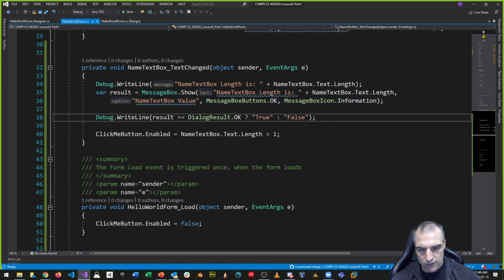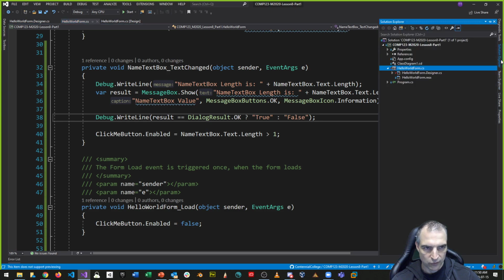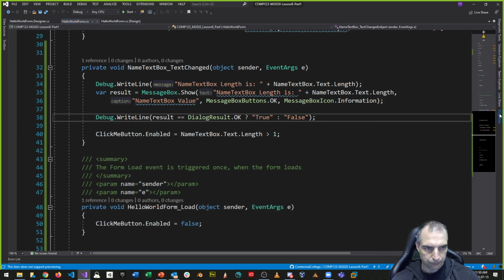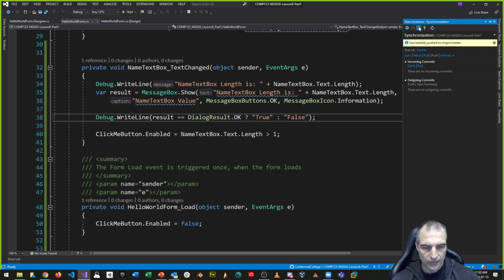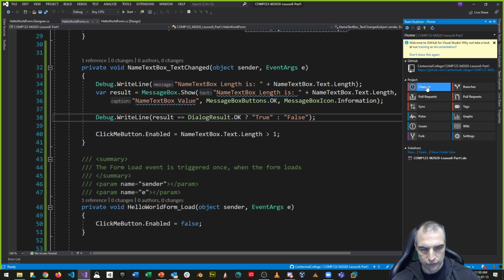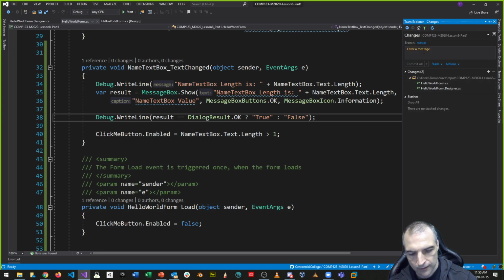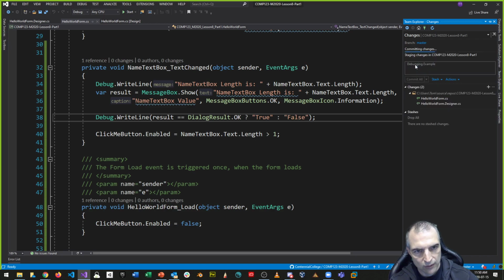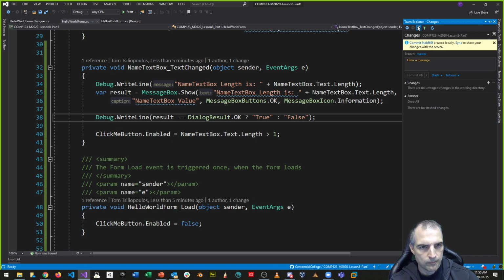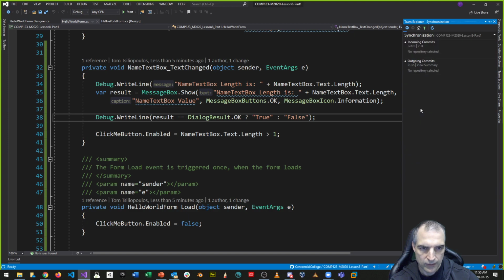Okay, I'm going to put this up on GitHub as an example, and then I remove it in my next commit. Okay, so Solution Explorer, sorry, Team Explorer. I'm going to go to Home. I'm going to go to Changes. I'm going to say message, or we'll say, debugging example. Debugging example. Commit all, home, sync, and push.